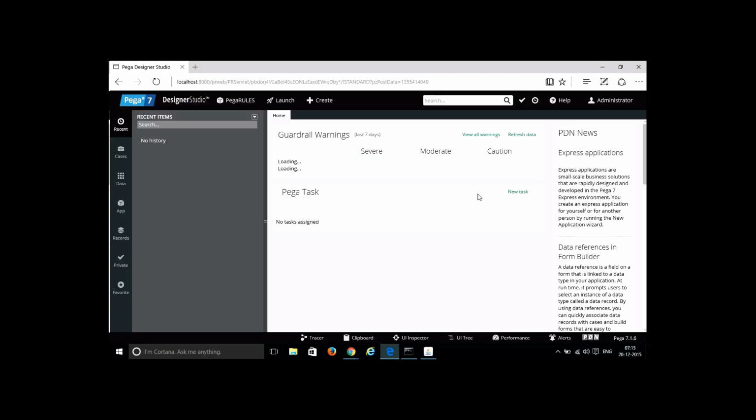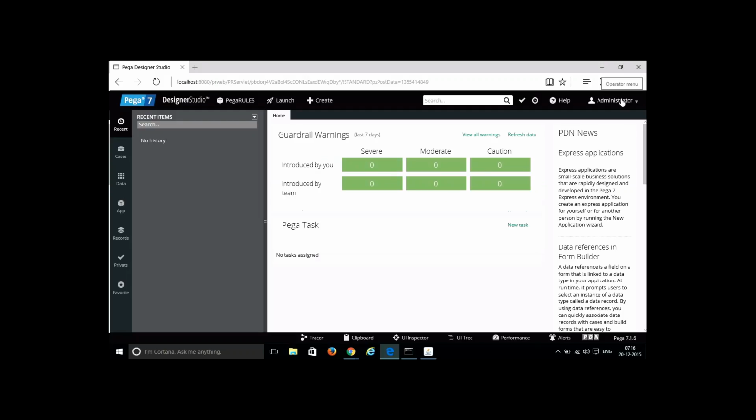When you install this Pega software, by default you have a super user called administrator. The installation is very simple, similar to how you install Microsoft Word on your laptop. By default you get the super username called administrator. You have to log in with that administrator, and once you log in, you have one option called new application.